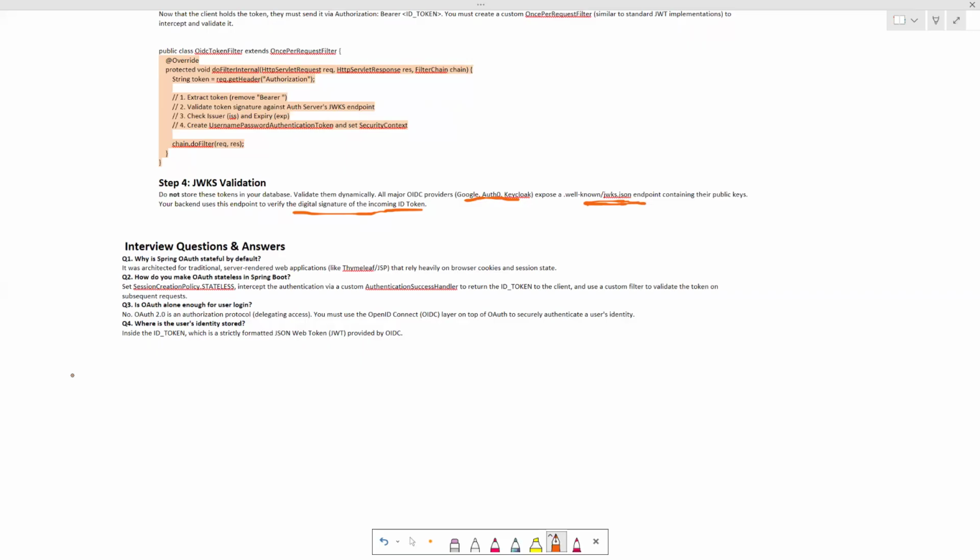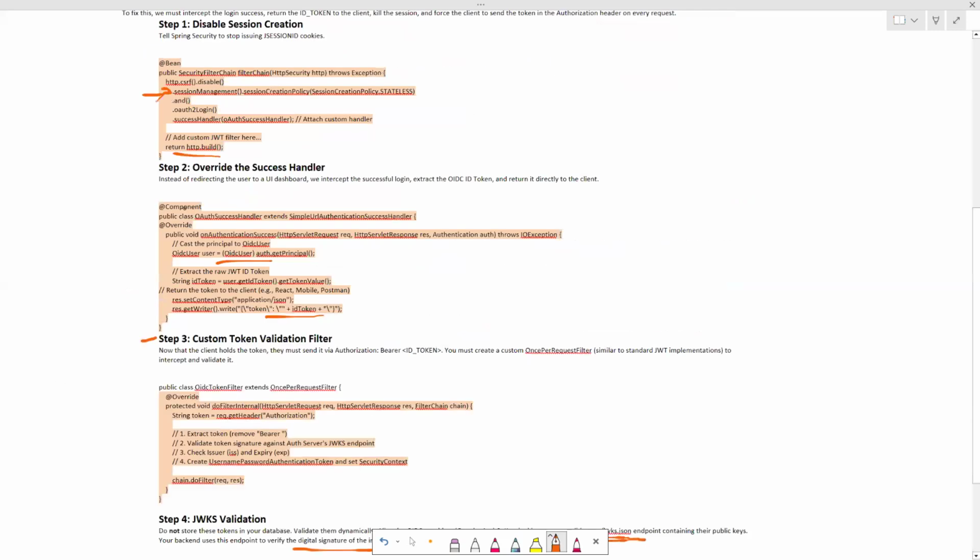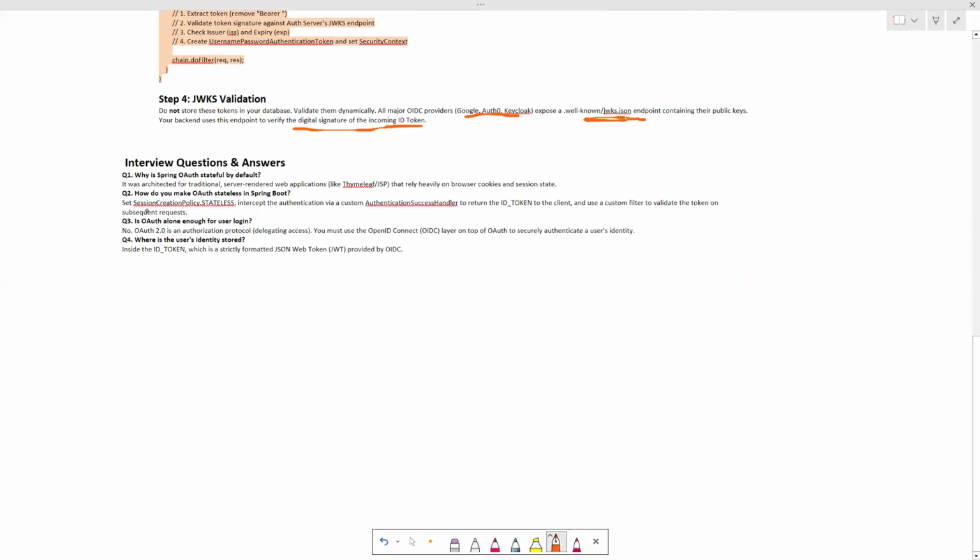Now, how do you make OAuth stateless in Spring Boot? I have told you, with the help of the session creation policy, we can set it to stateless. Then a custom authentication success handler intercepts the authentication and returns the ID token to the client, and a custom filter validates the token on subsequent requests.